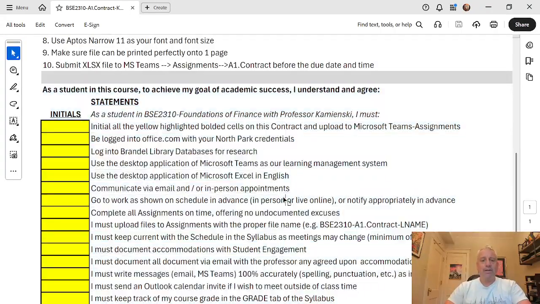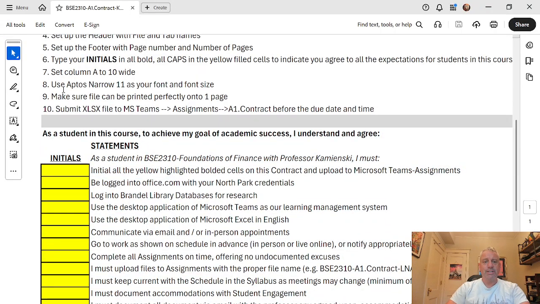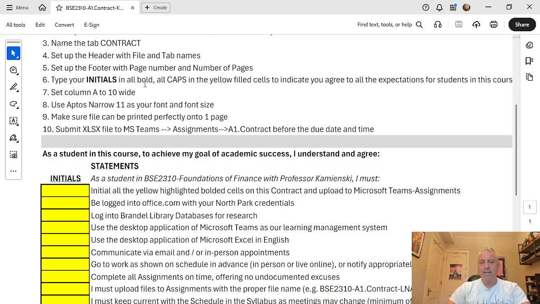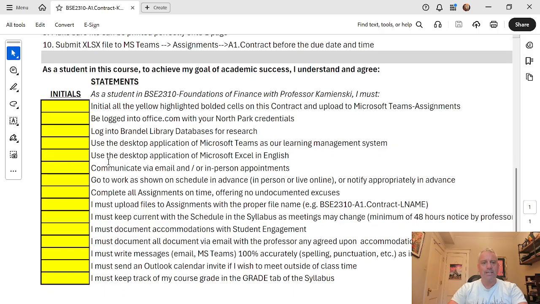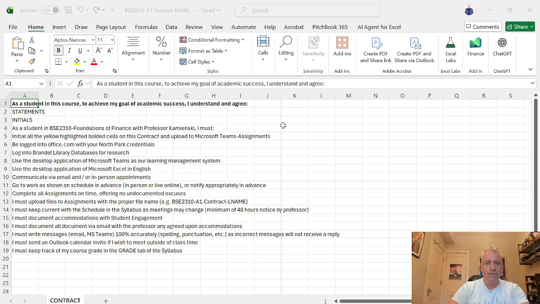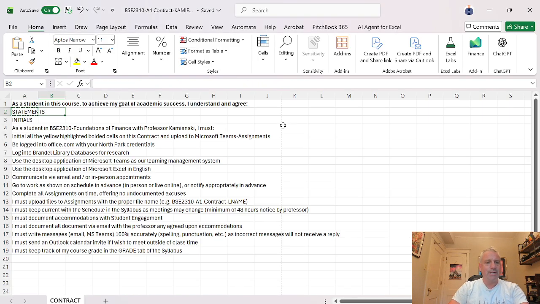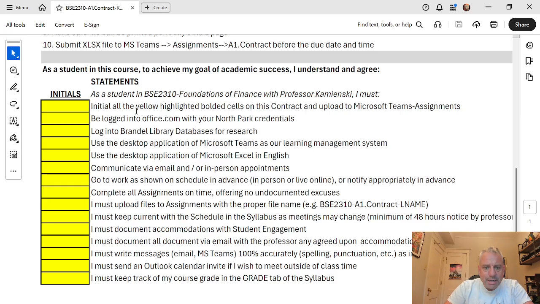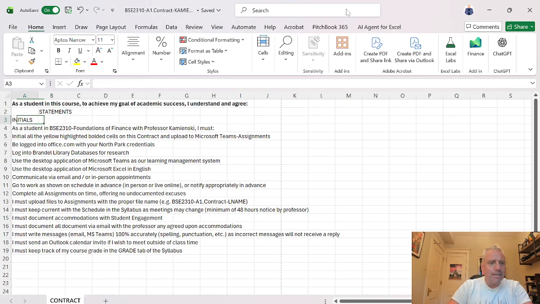Now, if we go back and look, what the instructions suggest is then I need your initials in all bold, all caps in these yellow filled cells over there. So let's go ahead and see if we can't structure the spreadsheet to look exactly like this. So I'm going to come back over here and we'll turn on our bold. And then if I toggle back and forth, it looks like statements should actually be cut and pasted and put next door to that. It also needs to have an underline under initials and statements.